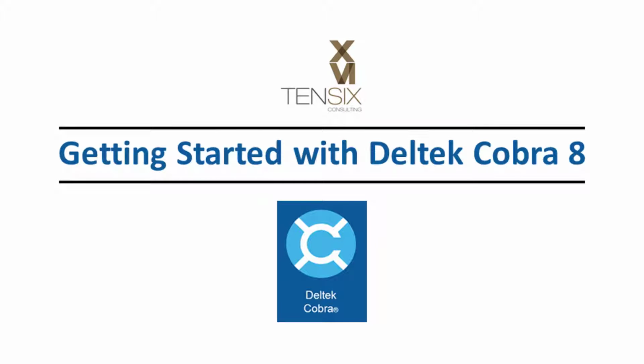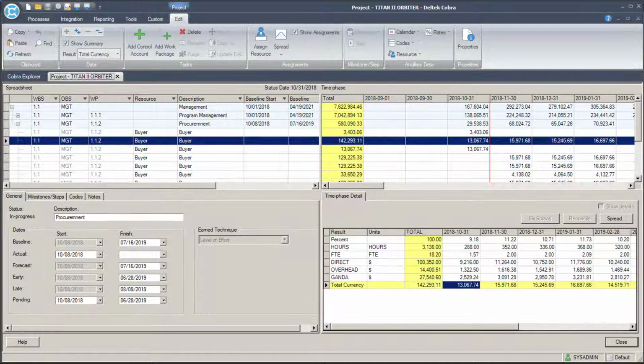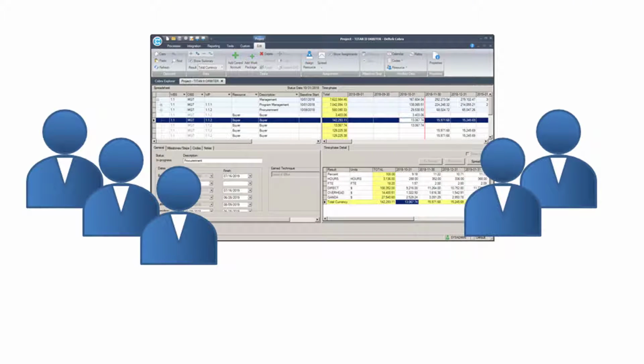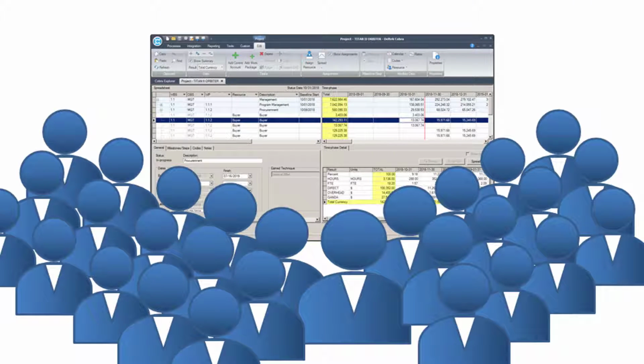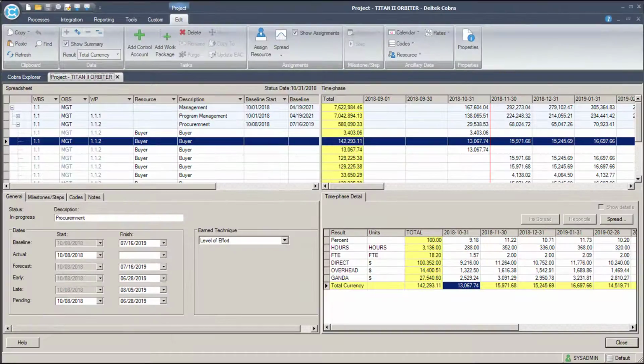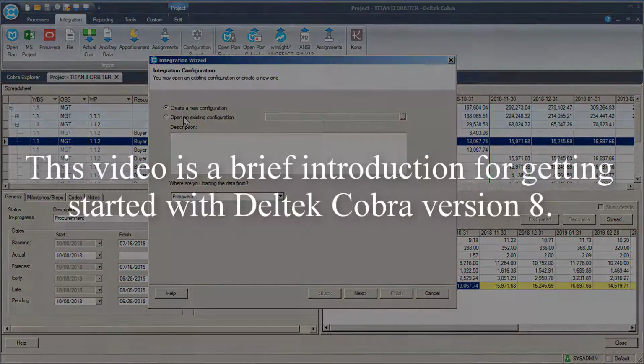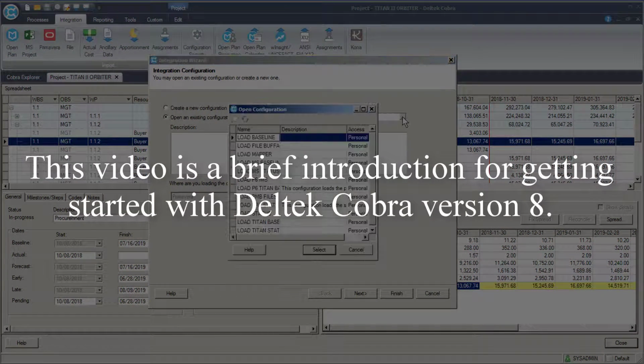Getting started with Deltek Cobra 8. If you're new to the world of Deltek Cobra, then welcome to an ever-growing community of earned value professionals who've discovered the power and flexibility of Cobra and understand why it's the best-in-class tool on the market today. This video is a brief introduction for getting started with Deltek Cobra version 8.